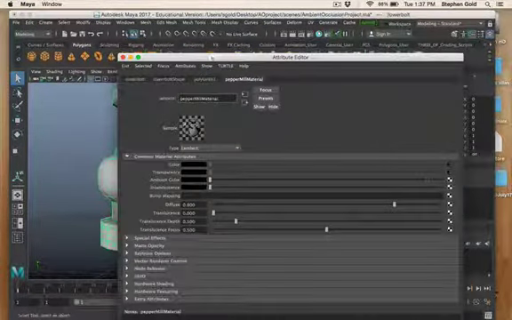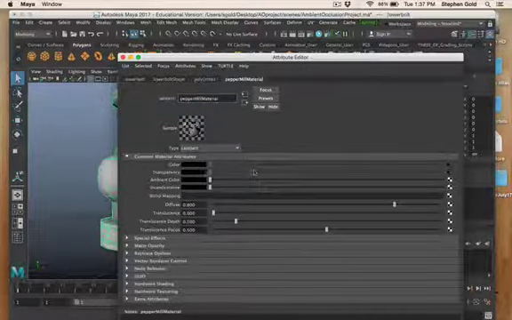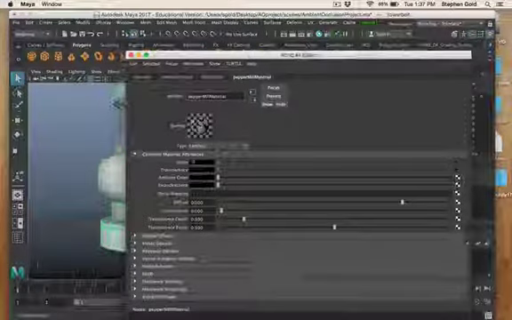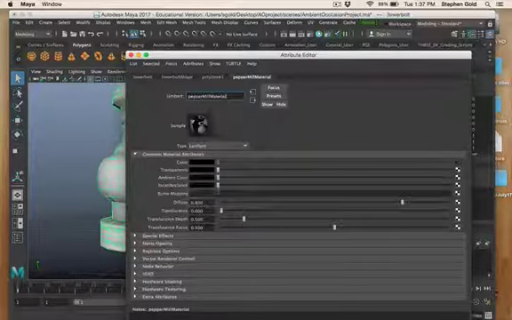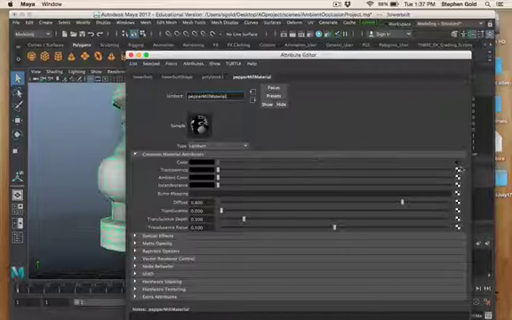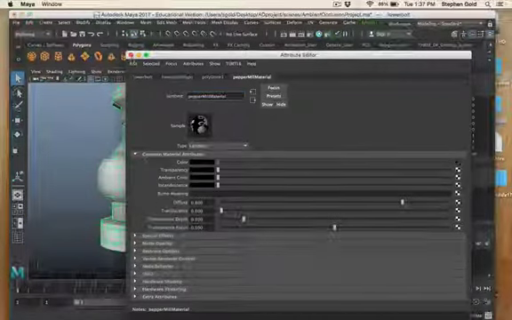Well, what I'm going to do is I want to break that connection. So I'm going to go to the word transparency and hold down my right mouse button, and you'll see break connection. And what that's going to do is break that connection so nothing is connected there anymore. And you see it no longer looks transparent. It only has the color information in there.